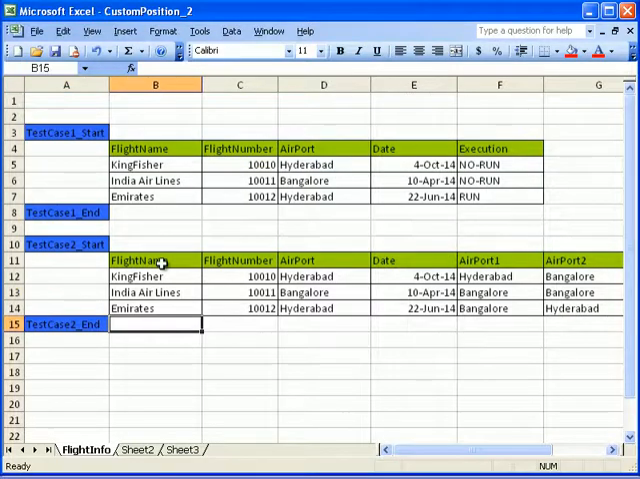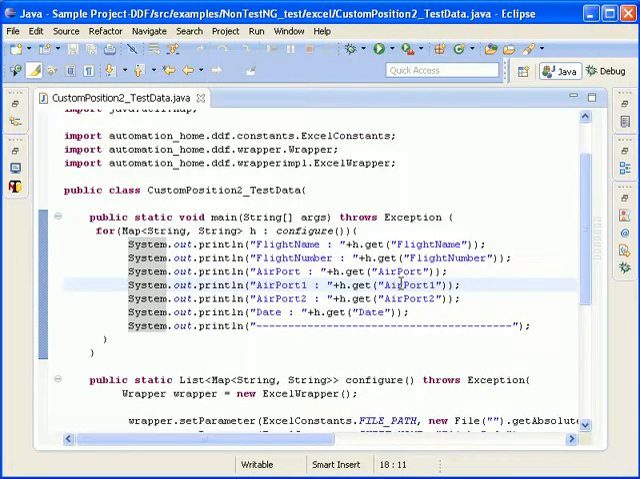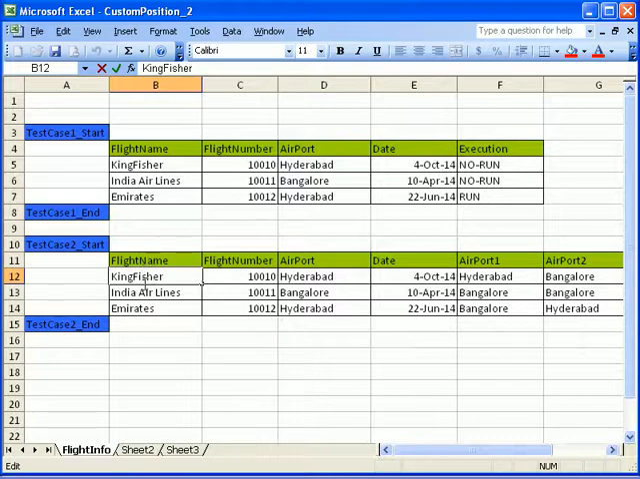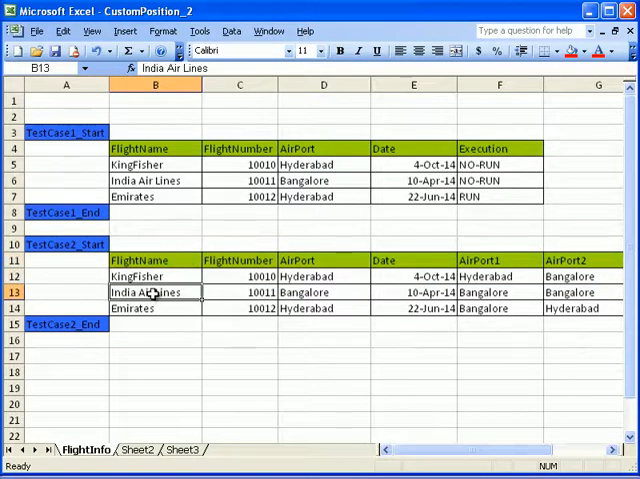So when you are reading from the hash map, it returns the hash map. So the hash map contains whatever the header is. Say this is the header, and this is the test data for it. It will be a key value. Key is the flight name, and Kingfisher is the value. Similarly, if you go to the next row, this is the key, the flight name, and this one is the value. Similarly, this one.